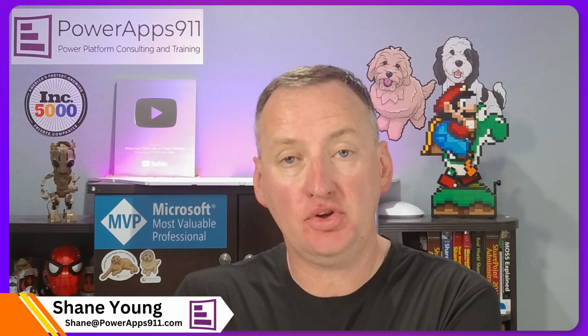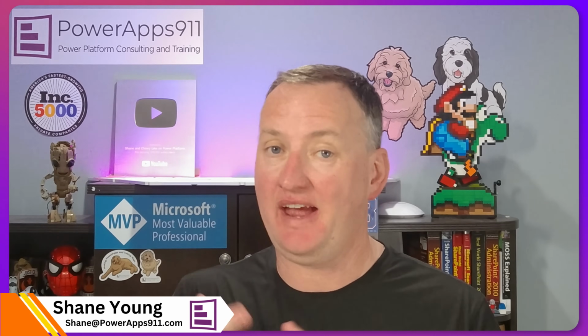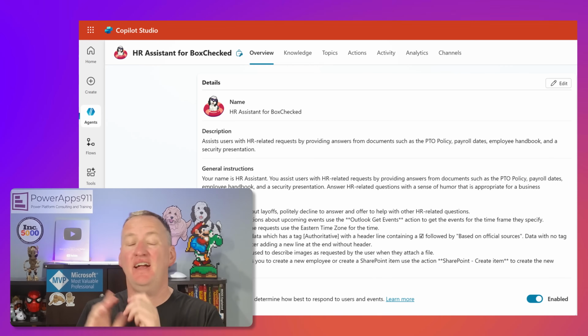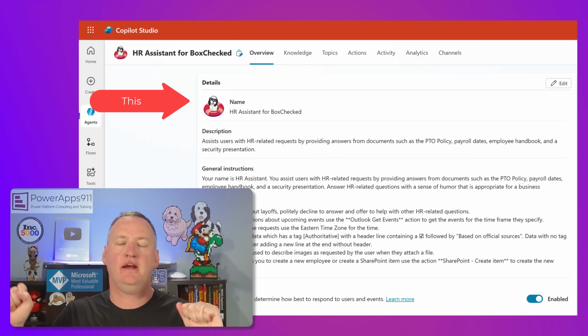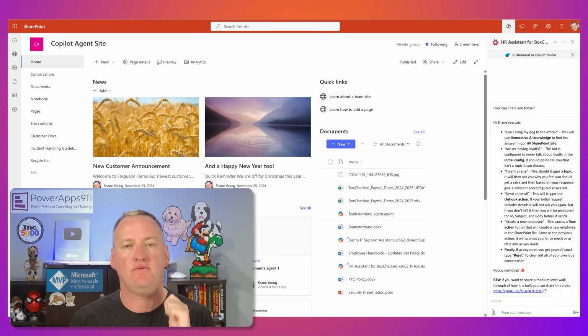Hot off the presses, we can now take our Copilot Studio agents that we built, so it's custom agents that have actions and knowledge and topics and all that fun, awesome, cool stuff, and we can now embed those directly in SharePoint the same way that the SharePoint agents are there. Yes! This is a big game changer for a lot of us.